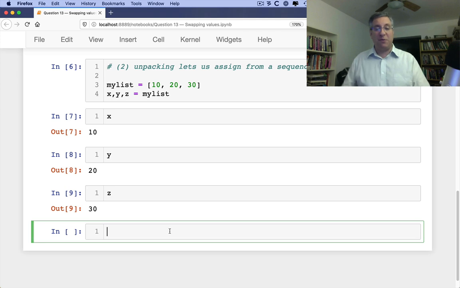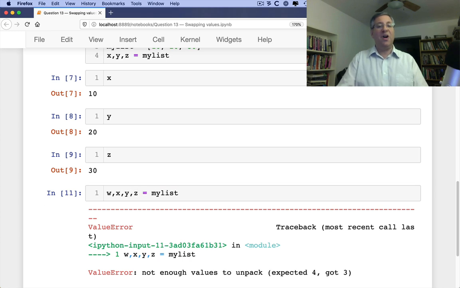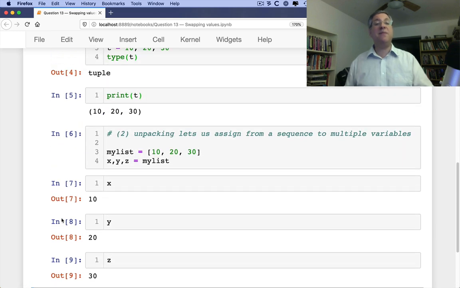Now, you have to be careful that you have the right number. If I say x, y equals my_list, bad news. And if you say here w, x, y, z equals my_list, also bad news. Sometimes you don't have enough values to unpack, and other times you have too many values to unpack. But in either case, you don't want to do that. Now, Python 3 does allow you to do all sorts of cool stuff with splat, the star. We're not going to get into that here. The point is that if you have the same number of values on the right and variables on the left, you can do this sort of parallel assignment, what's known as unpacking.